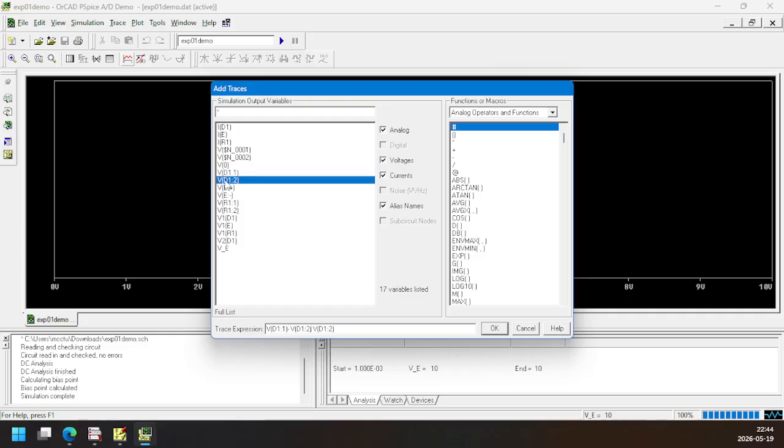If we accidentally click multiple times, the trace expression will have multiple VD2, so we need to make sure that we do not click multiple times. I click only once, and we have the trace expression VD1:1, that means the first terminal of the D1 diode, minus VD1:2, that means the second terminal of the diode.